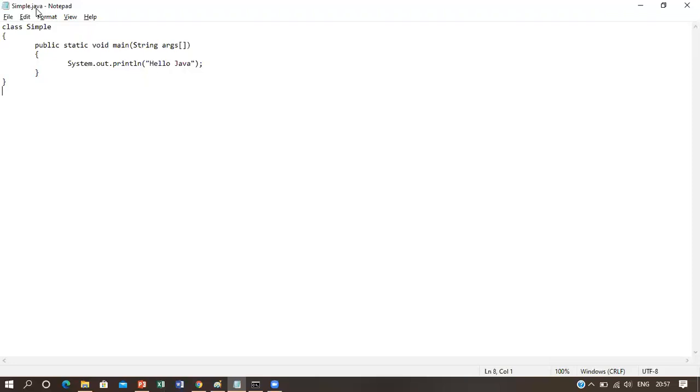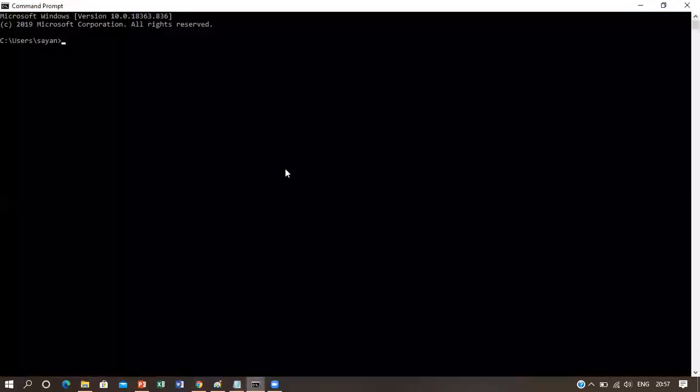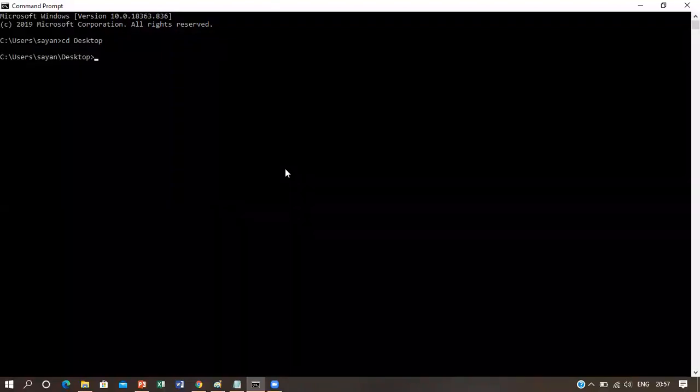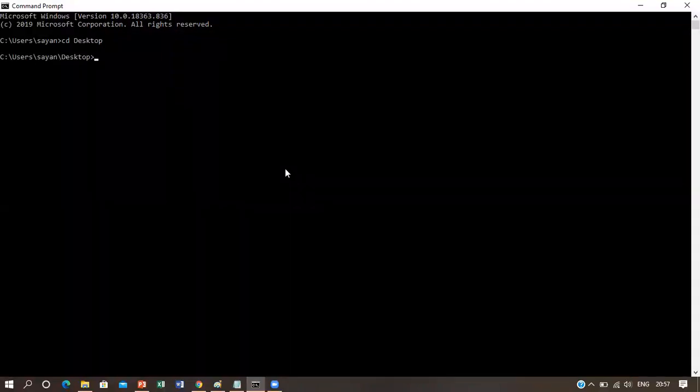Now you have to execute it from the command prompt. So this is my command prompt, and let us assume that I have saved the simple.java file directly on the desktop. In order to run the program from the desktop, I have to go to that path. So let's go to that path. Now I am in the desktop directory, and my program simple.java is there. So let's compile the program using the statement that I have just shown you in the slide.